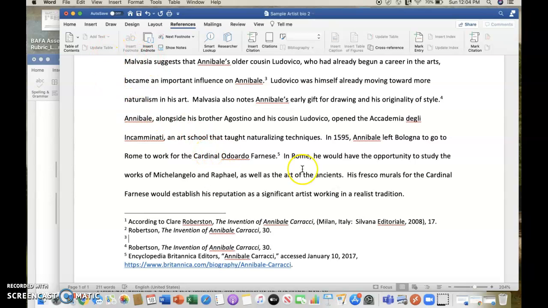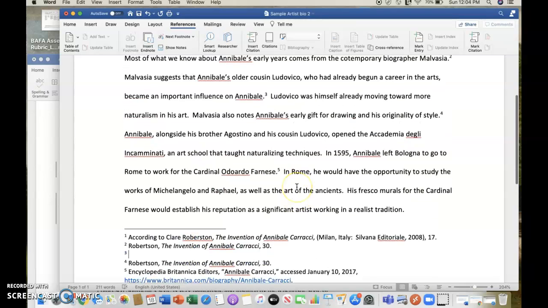Now, if you have some questions about your paper or my comments on your paper, please email me. We can either do it through email, or I'm happy to set up a Zoom with you to go over your papers.